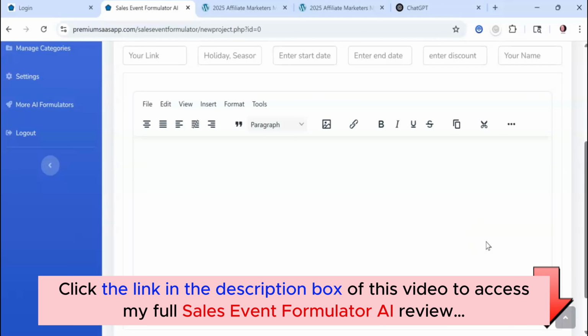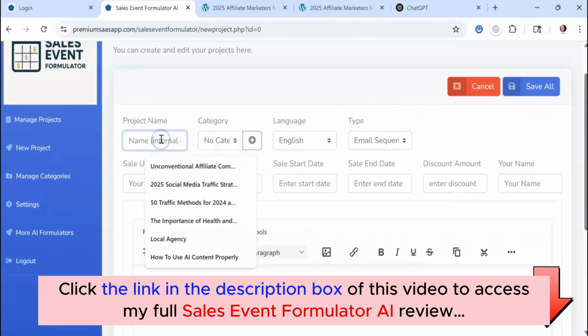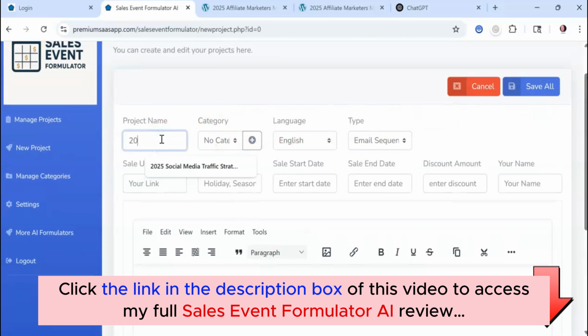Here I'll enter my project name so I can save it when I'm done. So let's scroll up to the top. Project name, we'll call it 2025 Affiliate Master Swipe. Okay, now I could add a category here if I want to. That will help me organize my sales events into different categories, such as different niches or sales types. I'll skip that for now.